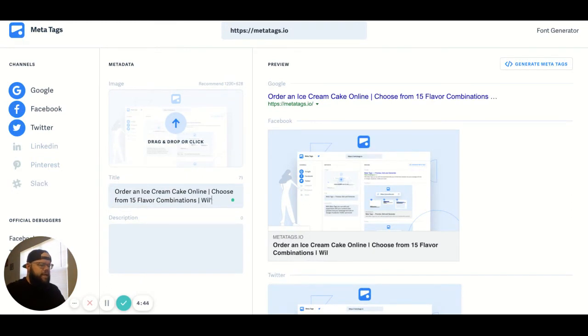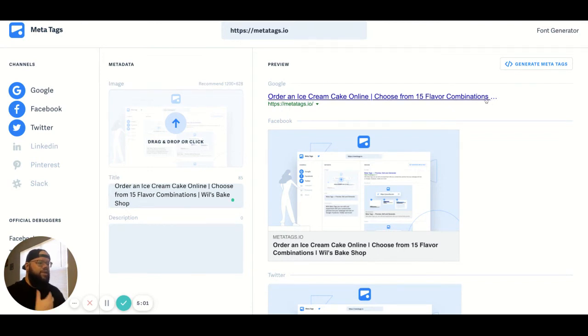So I'm going to say Will's Bake Shop. Now you can see, because my title tag is too long, it's 85 characters. You want your title tag between 50 and 60 characters. So we're going to have to do a little bit of cutting here, a little bit of editing, and get creative. But you can see up here on the example, it's truncated, and you don't really want that.